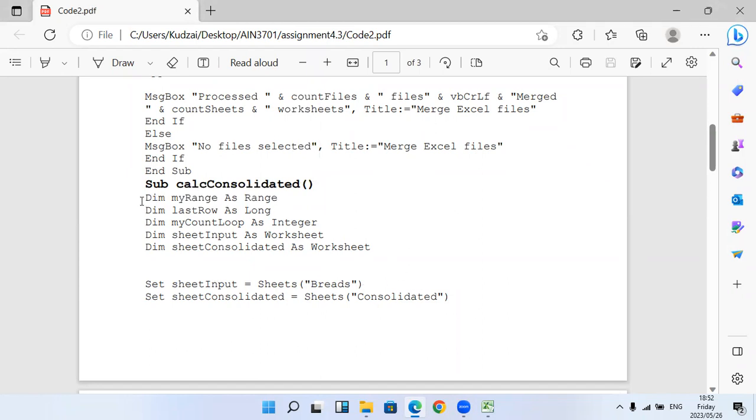For now, I'm just going to explain a bit about this. I have introduced a variable called my range because I want this variable to contain the range I will be using each time I want to populate data. I also created a variable called last row. I also created a variable called my count loop as integer. I also created a variable called sheet input as worksheet. Mind the different data types here.